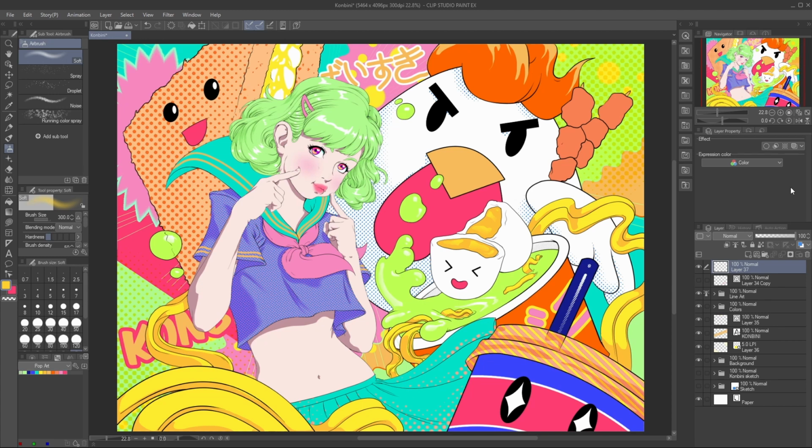Over in the layer property tab, you see that we have different effects we can use, but for this style, we're going to focus on border effect, tone, and layer color.